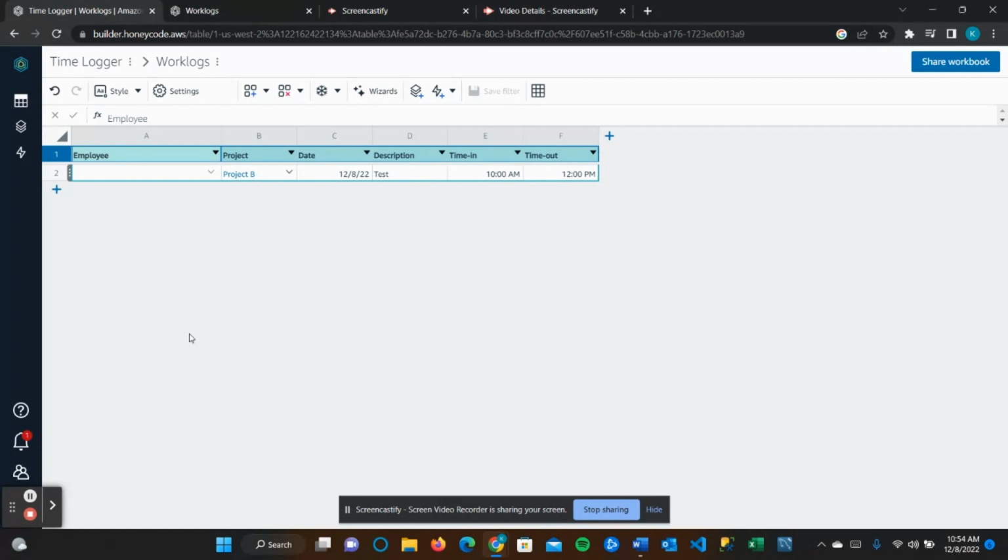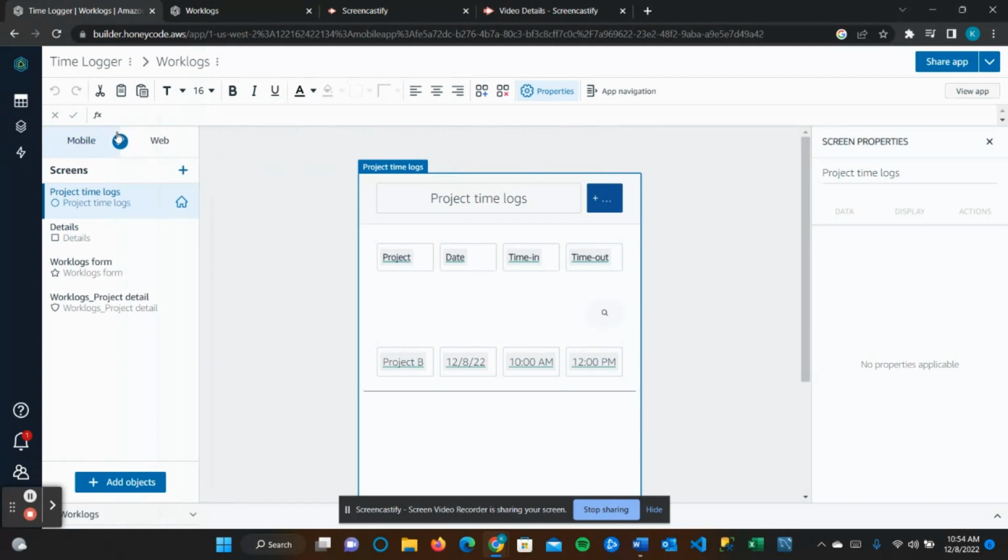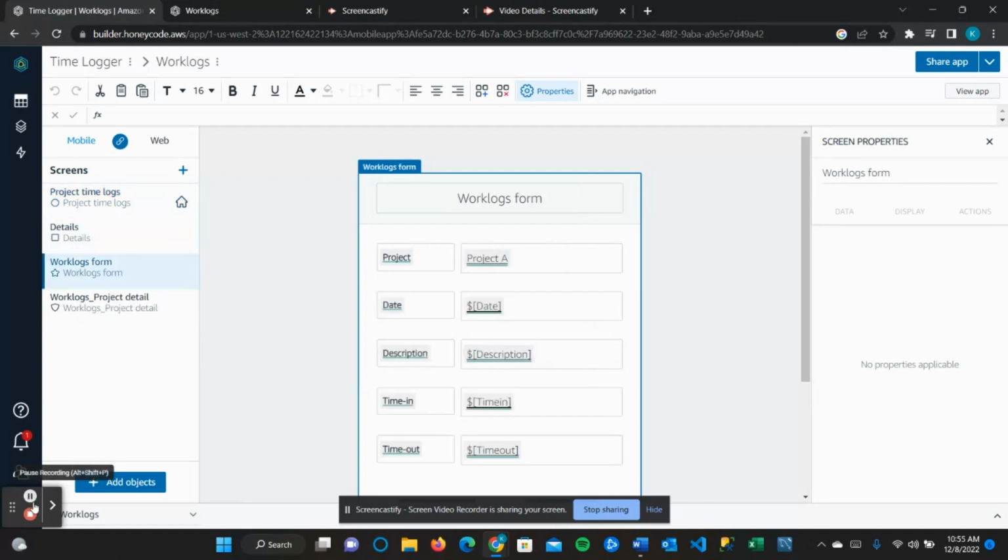So to do this, let's go to the builder icon again and then go to our work log app. So right here we click builder and our work logs. And then this will open up the designer. On the left side, you can see all the screens that the new app is added. The project time log screen, details screen, the work log underscore project details screen. So from these tables, I will select the project time log form. Sorry, it's this work logs form that I'll click on.